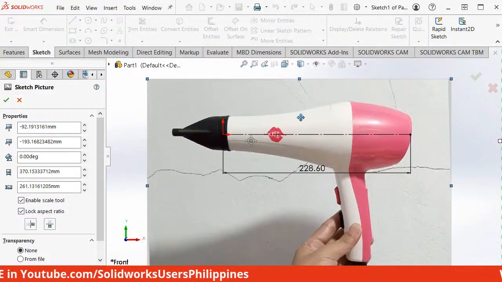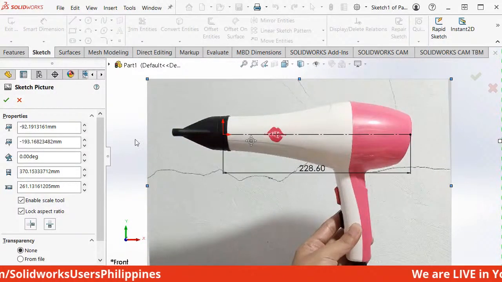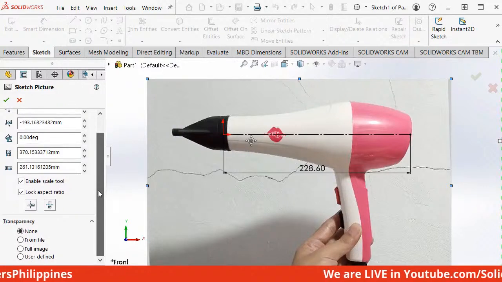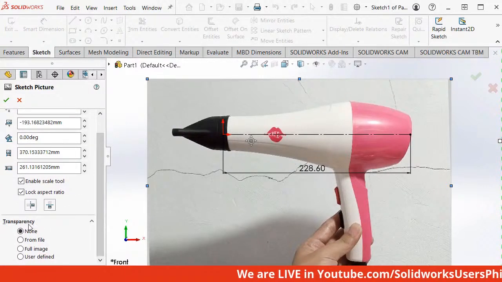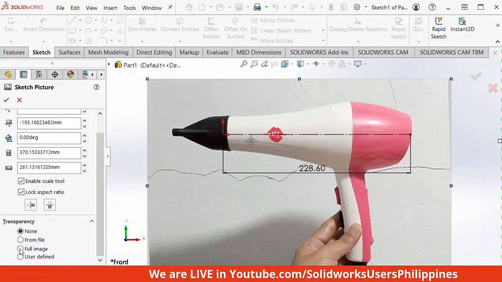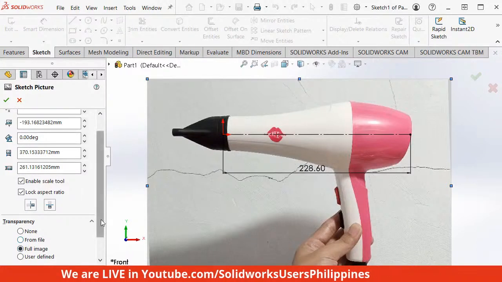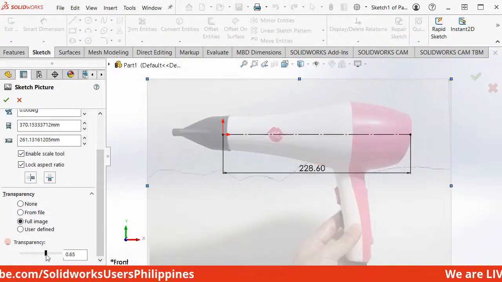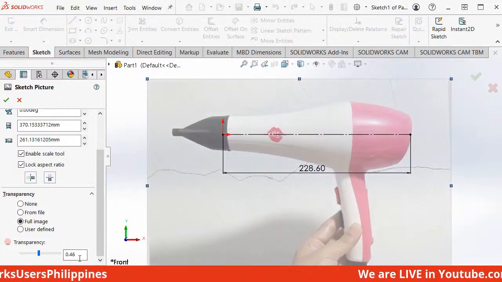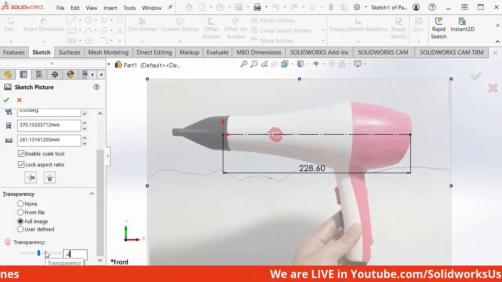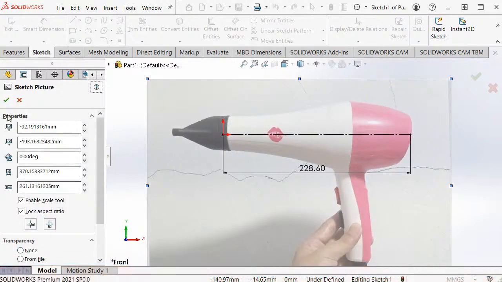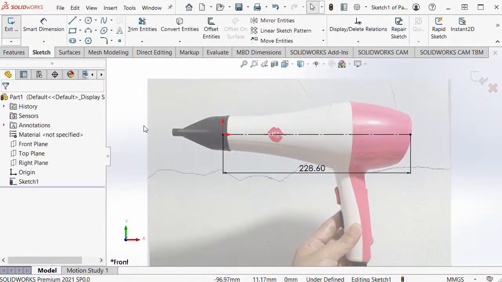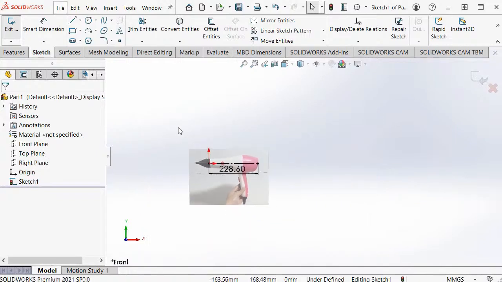Let's decrease the opacity of this image, heading over to our sketch picture under transparency, enabling full image. Moving the slider to adjust the transparency to around a value of 0.4. Selecting the green check mark. And let's exit out of this sketch.